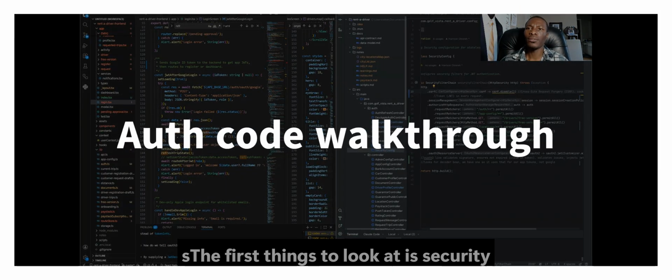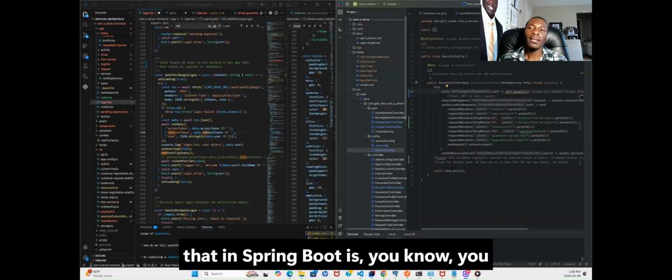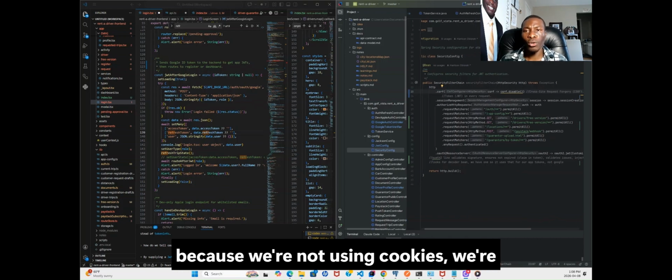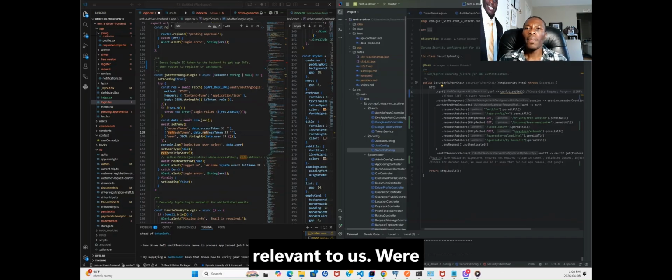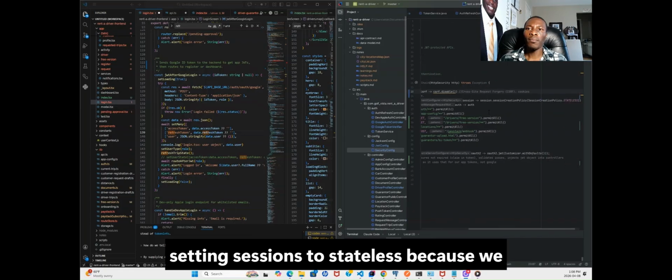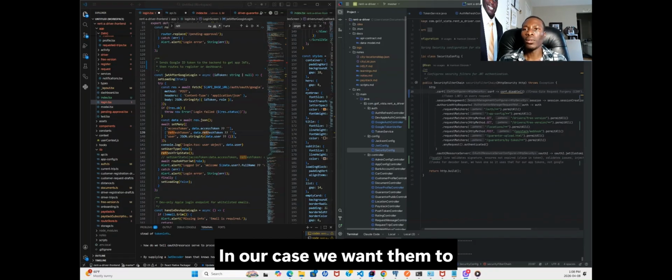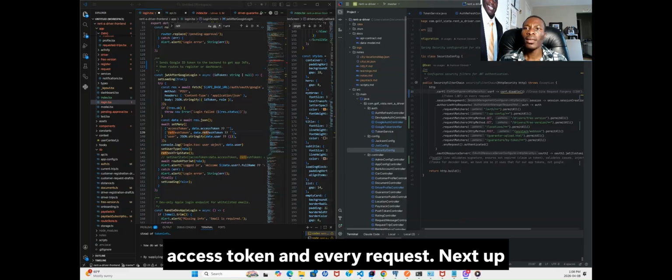First thing to look at is the security config, basically telling Spring Boot how to handle authentication. How you do that in Spring Boot is you create a security filter chain. Walking through that, we're disabling cross-site request forgery because we're not using cookies, we're using tokens, so that's not really relevant to us. We're setting sessions to stateless because we don't want to store anything regarding a user's login. We want them to send a token for every request, and we want to validate that access token in every request.